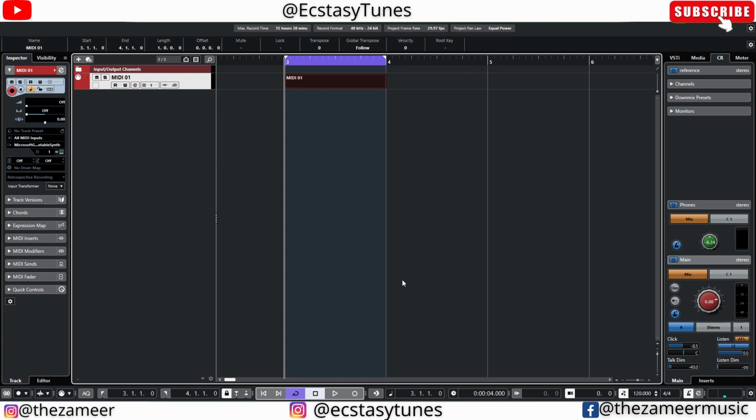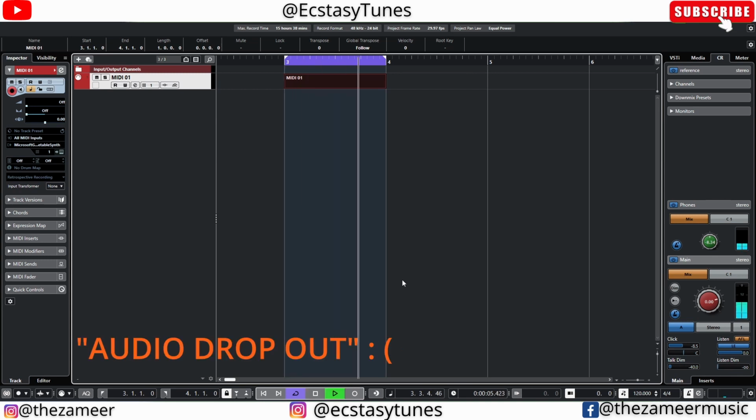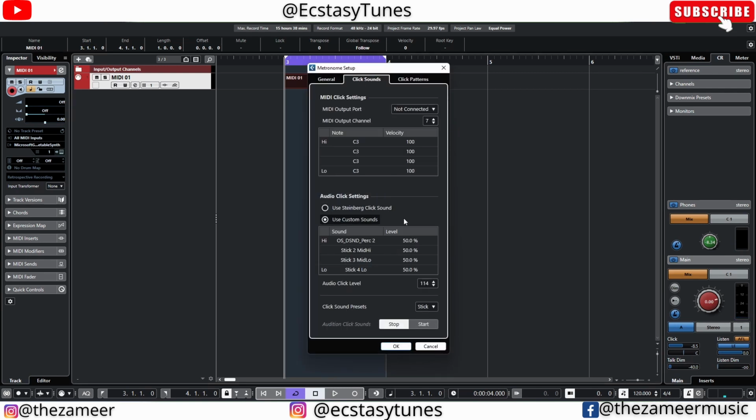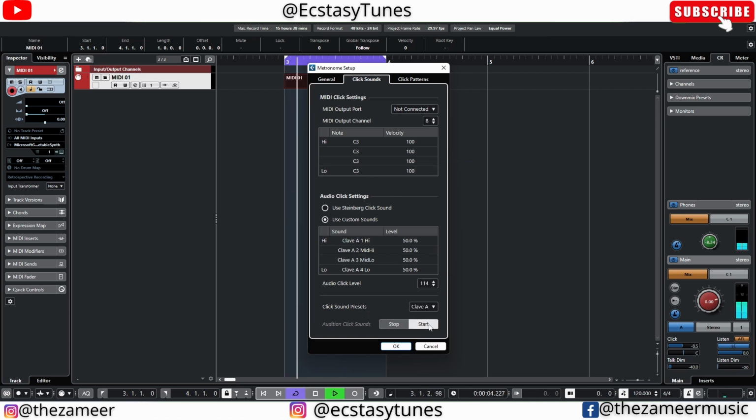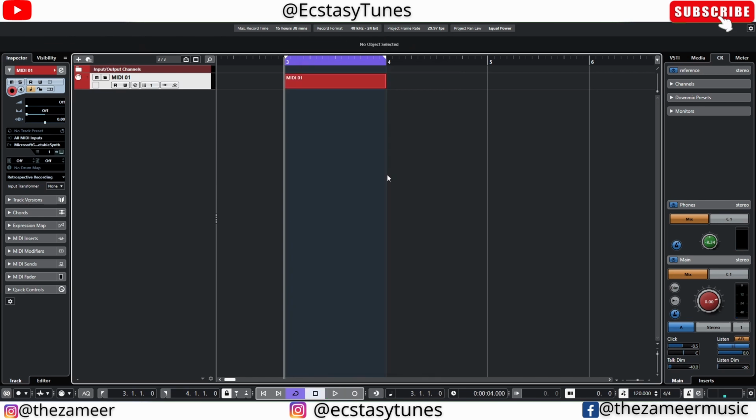So my metronome is gonna sound like so. But if you're not happy with it, you can go back to the metronome setup, go to click sounds, and choose the other sounds that you want. So Prelim Holder, that's how you change the sound of the metronome.